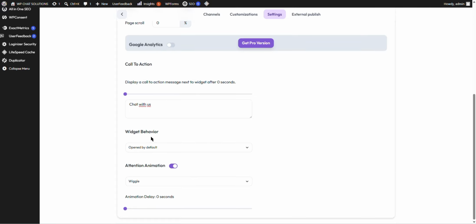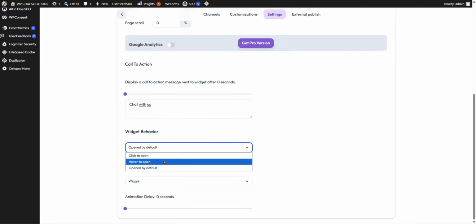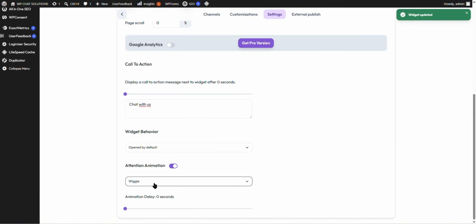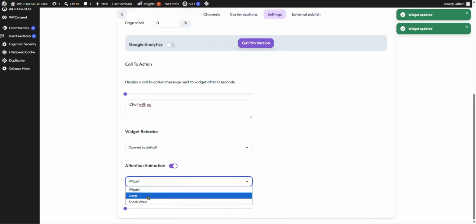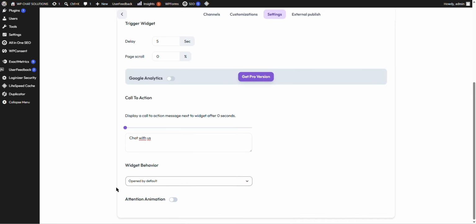Other options here is widget behavior: open by default, or hover to open, click to open. Let me just set it to open by default. And the attention animation, I can turn it off if I want. It's set to wiggle. I can either change it to jump or shock wave. Let me just go ahead and turn it off.